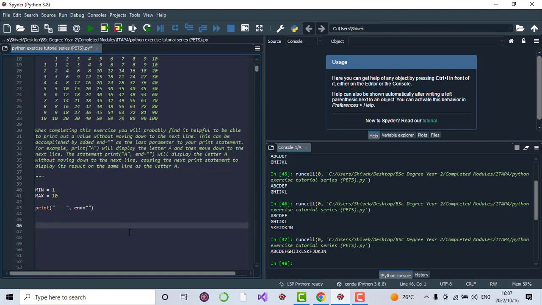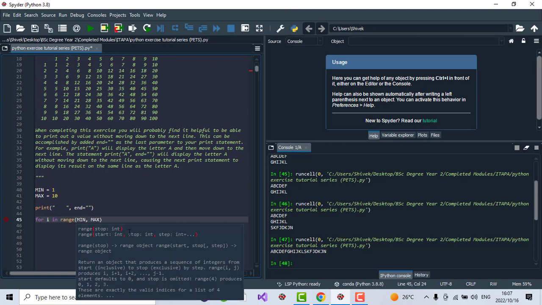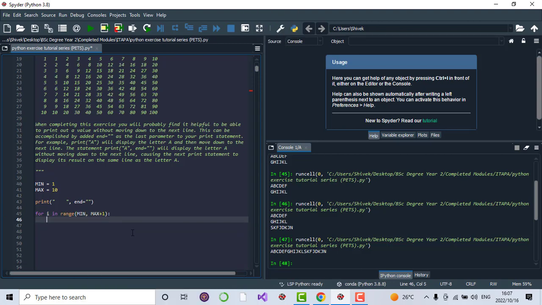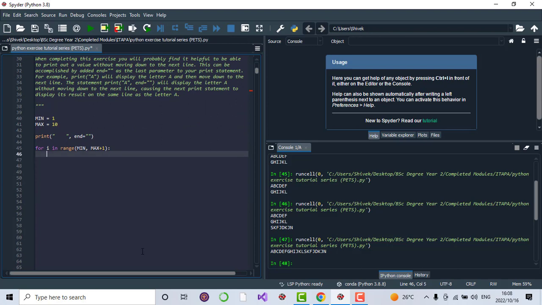Okay, so that's good. Now we set up a for loop for i in range min, max plus 1. The plus 1 is necessary in our case because we set max to be equal to 10, and by default, the range function does not include the stop number. So if we just left it as max, instead of stopping at 10, the range function would go from 1 to 9. That's why we just added 1 to it. Alternatively, you have the choice to set this to 11. Preference is yours. So let's move on.